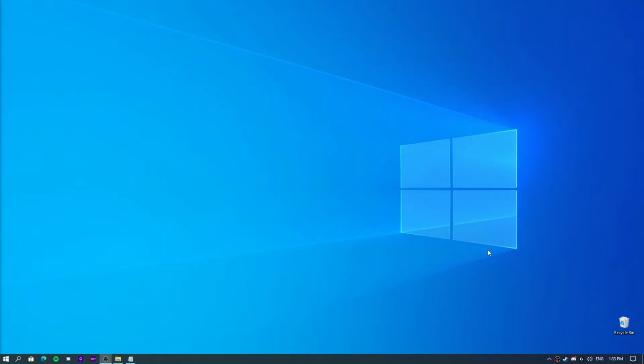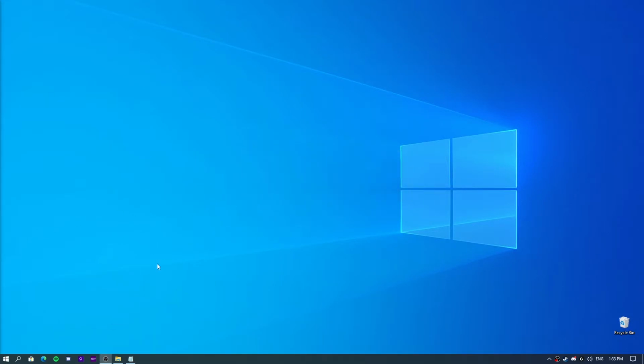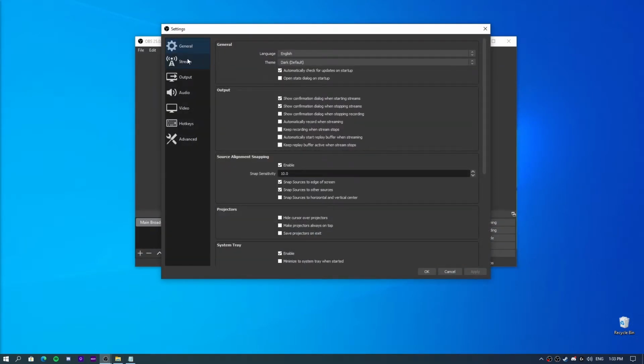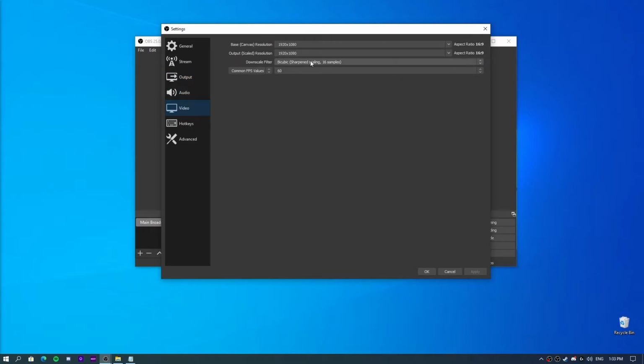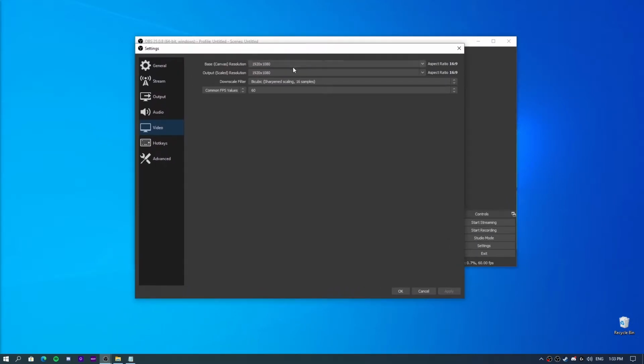Just make sure, I'd say the biggest thing is, oops, let me relaunch OBS. It's going to prompt me that I have another one open. That's fine. The biggest thing, and this is probably the only thing you'll have to worry about using NDI, is just make sure that your output resolution of your monitor is set correctly, and whatever frame rate you want to capture it in is set correctly. That's the biggest thing.